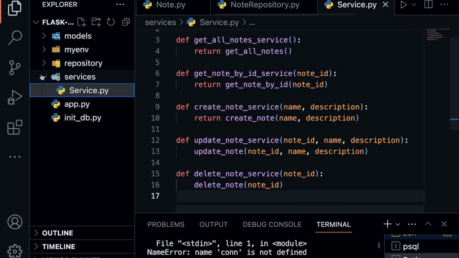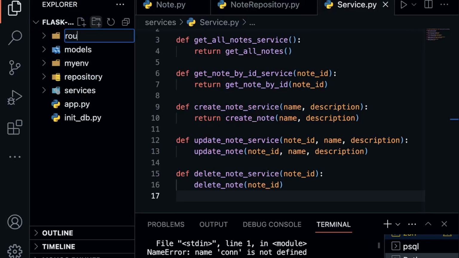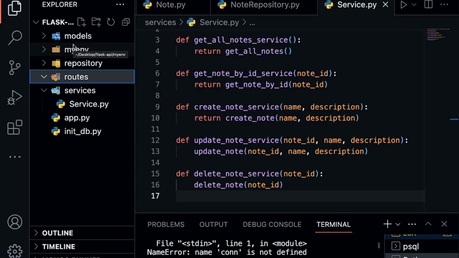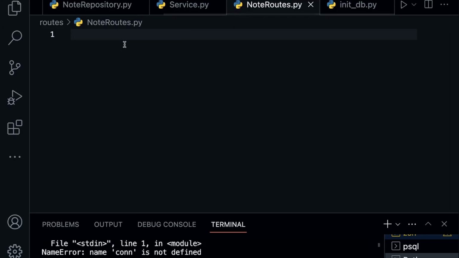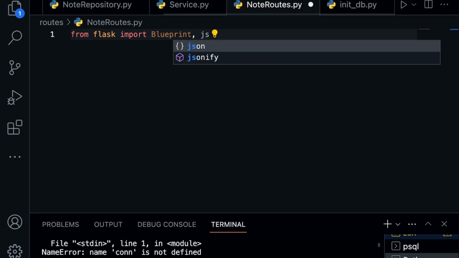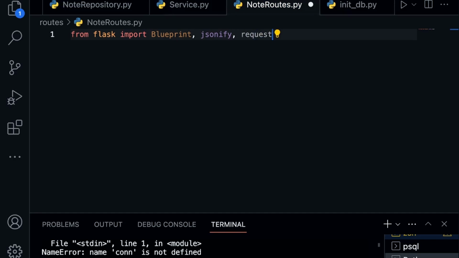Let's go back to the file tree, then let's create the routes layer. So I'm going to create a folder right here called routes. Then we have to create a file called node route. Okay, so let's close the file tree, and then we're going to have a few imports. So let's import from Flask: Blueprint, jsonify, and then we also need the request object right here.